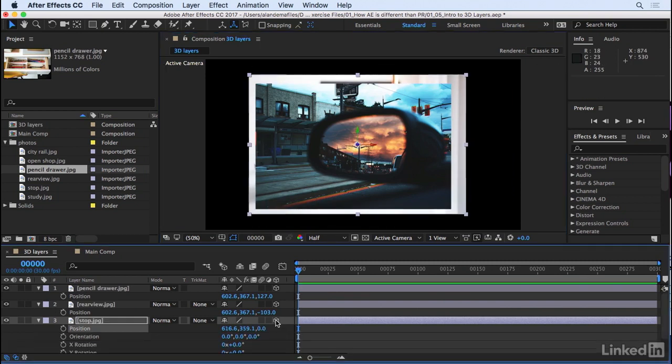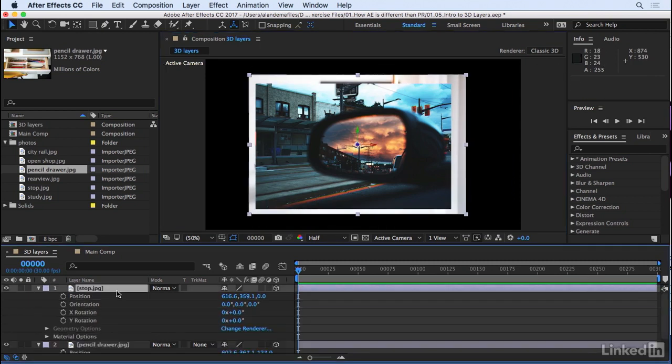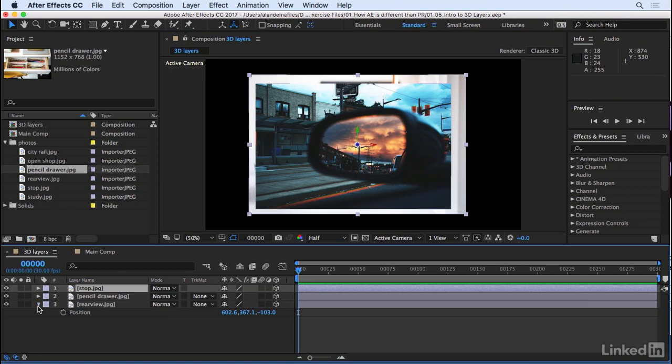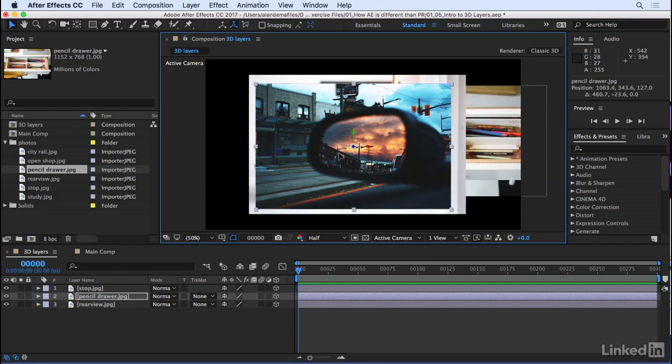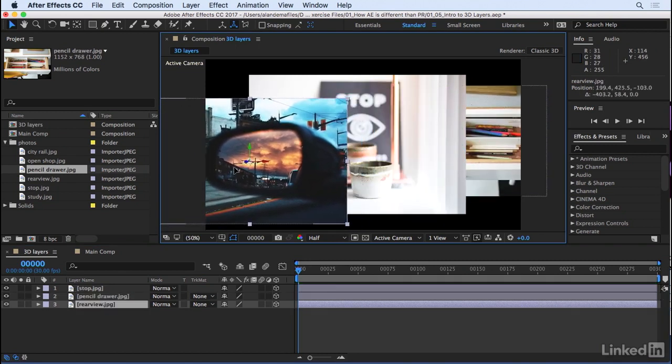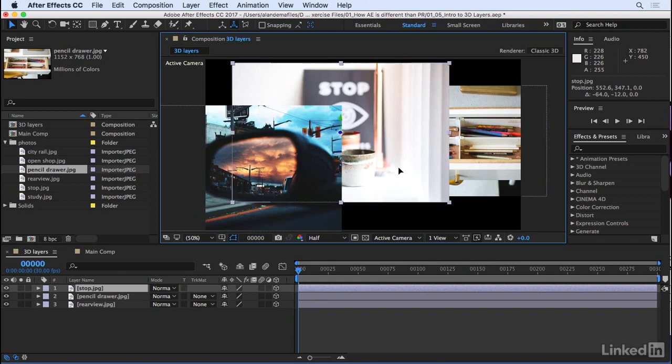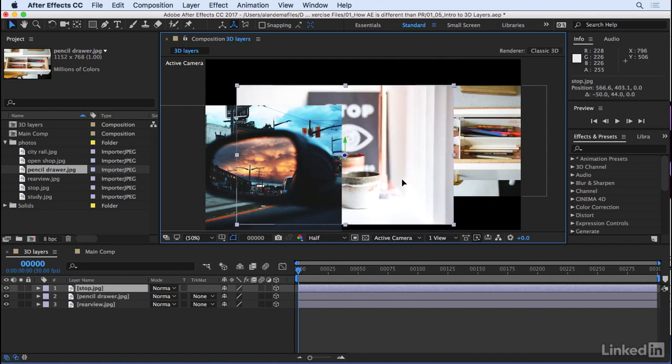So I'm going to turn on my 3D layer here, and it's great because now you can move these guys around, and it's the Z space that really matters at this point. So let's move this off to the side a little bit. Let's move our rear view to the side, and now we can kind of see all 3 of these layers.